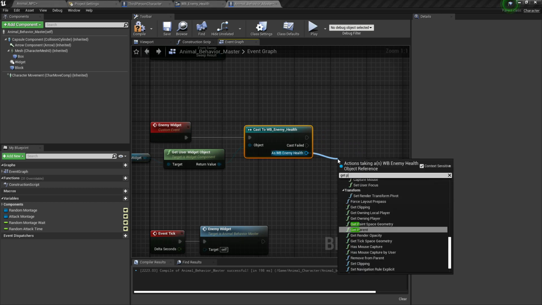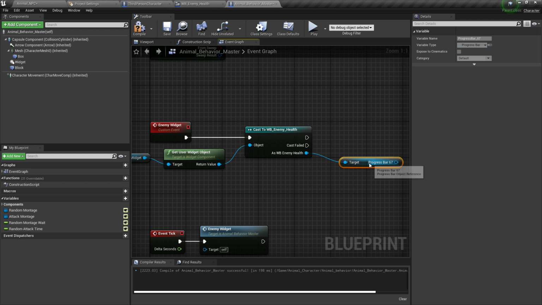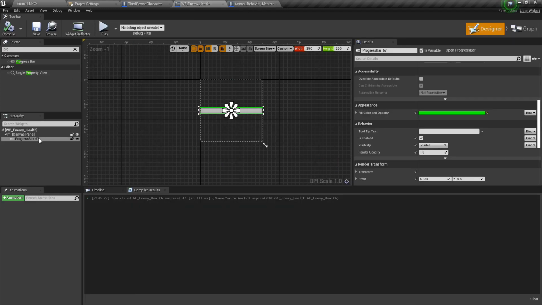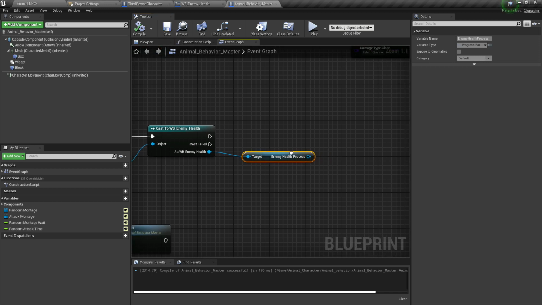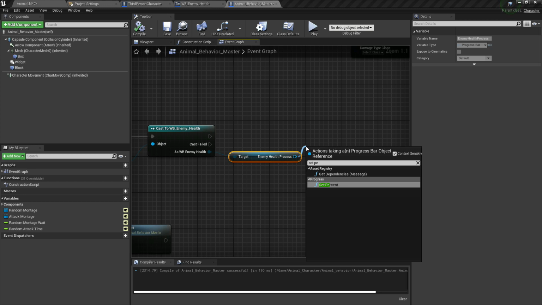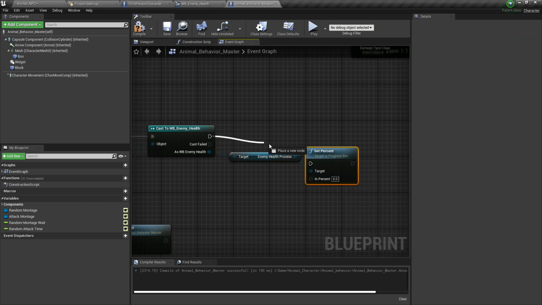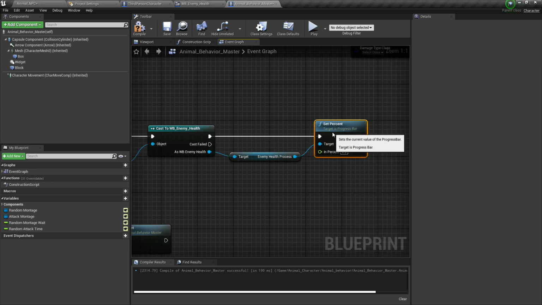Now from widget enemy health we will search progress bar. We can change the progress bar name. You can see I can make it enemy health, enemy health progress. Compile and save, and you will see that now the name will change. Compile and save. Now from here I search set percent, add it with our WB enemy health.